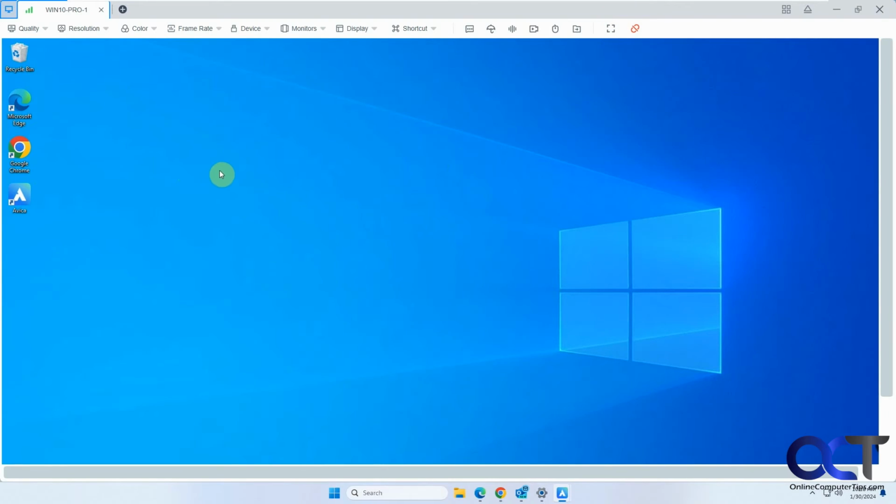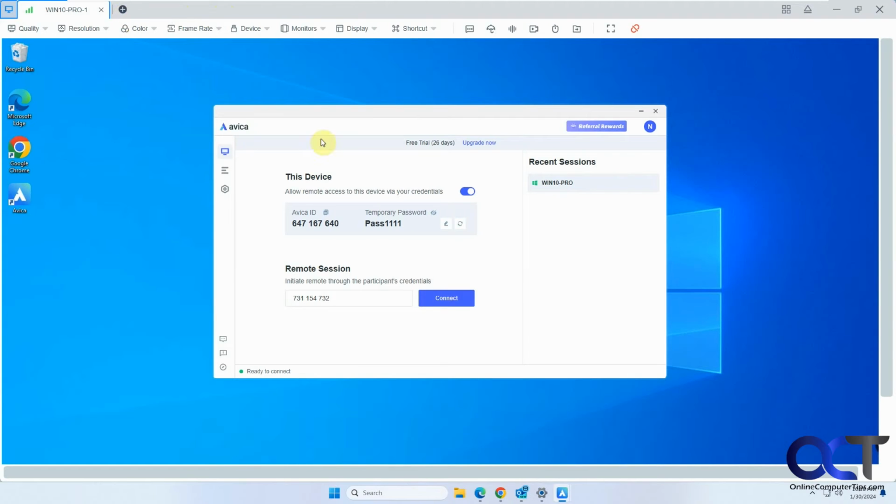All right, so let's go over some of the options up here. So you have your tabs here. If you want to have other computers open at the same time with their remote control sessions, you could do that. But of course, you'd have to have the Pro license if you wanted more than one. So you could just click on the new option here to connect to another one.